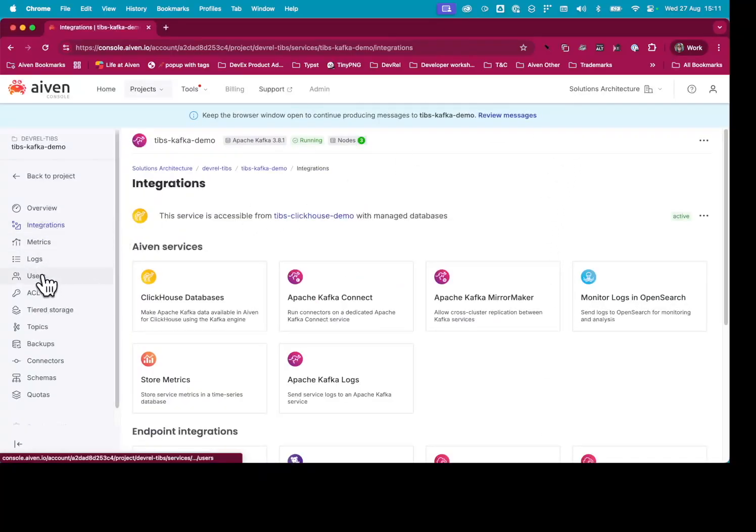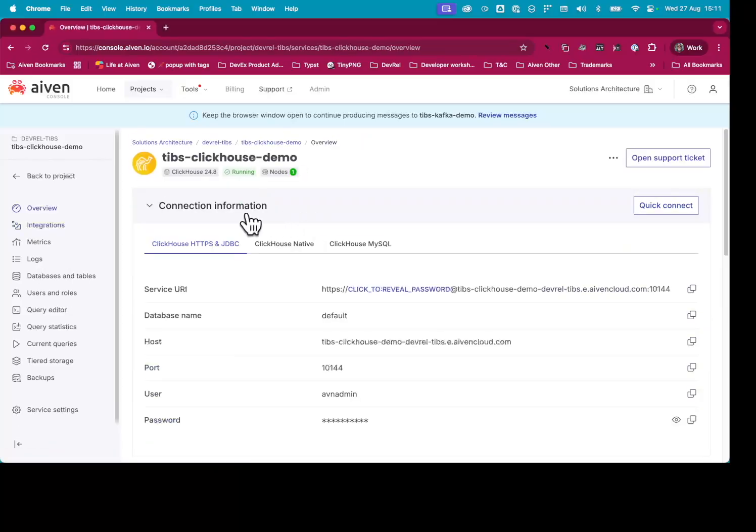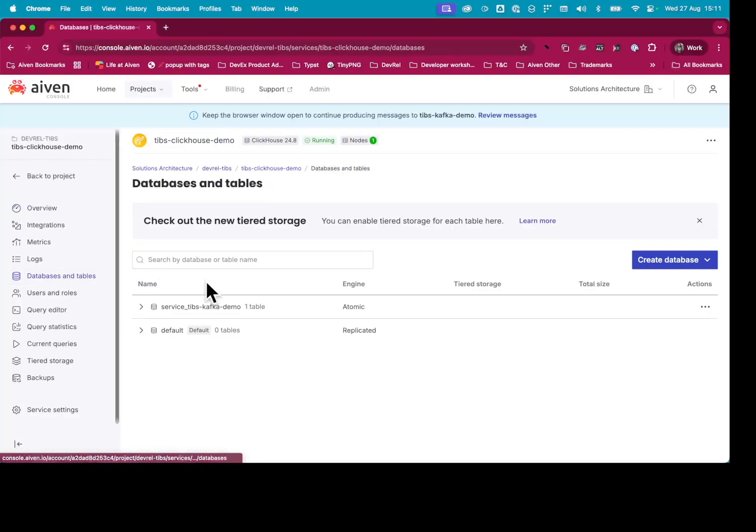Now if we go over to the ClickHouse service, which it's conveniently giving us a link here, we can see our ClickHouse service here. If we look at databases and tables, we can see we've got a service Tibbs Kafka Demo database here. That's named service underscore and then the name of our Kafka. And in that, there's our logistics data from Kafka table.